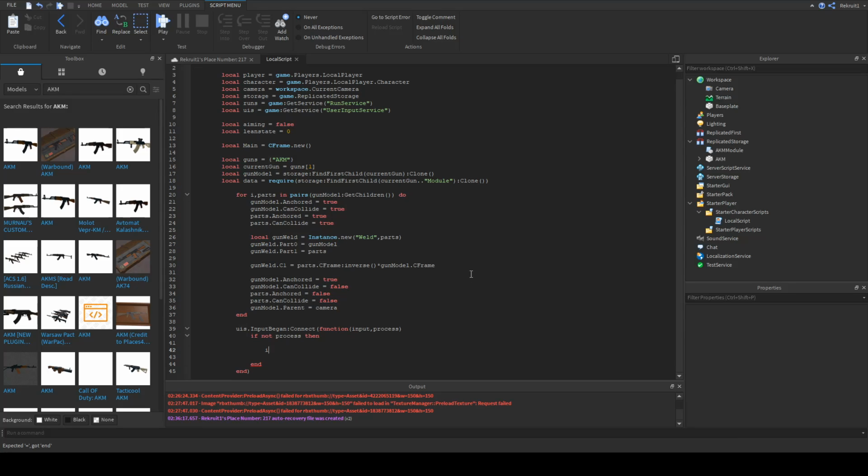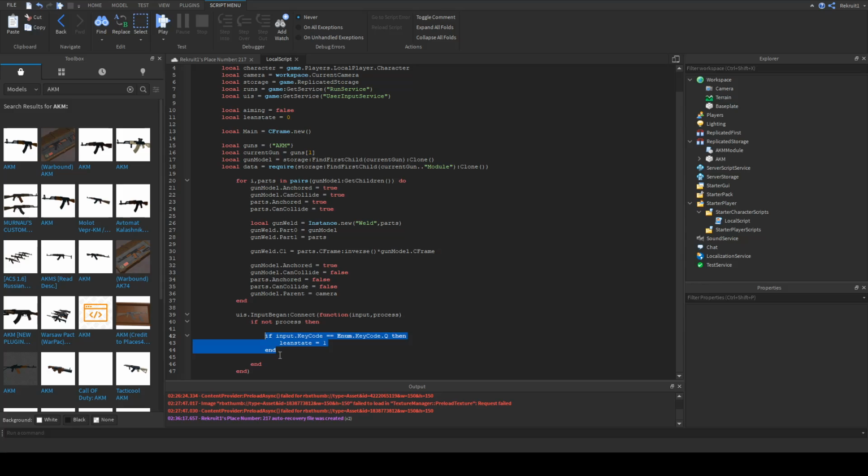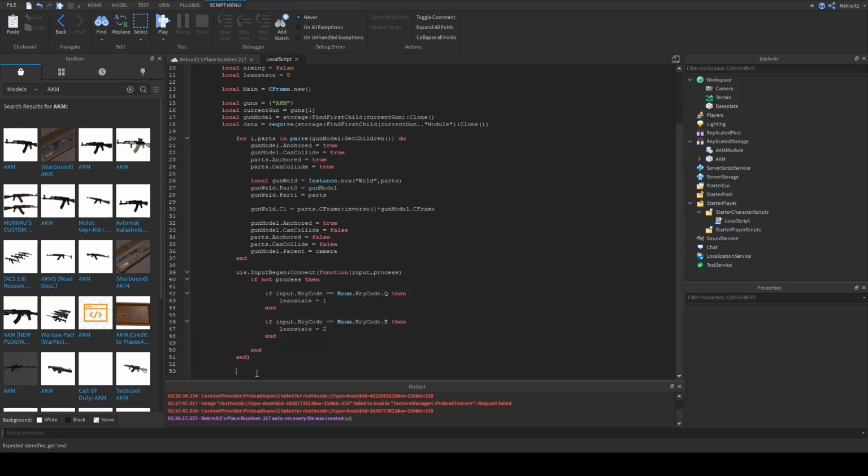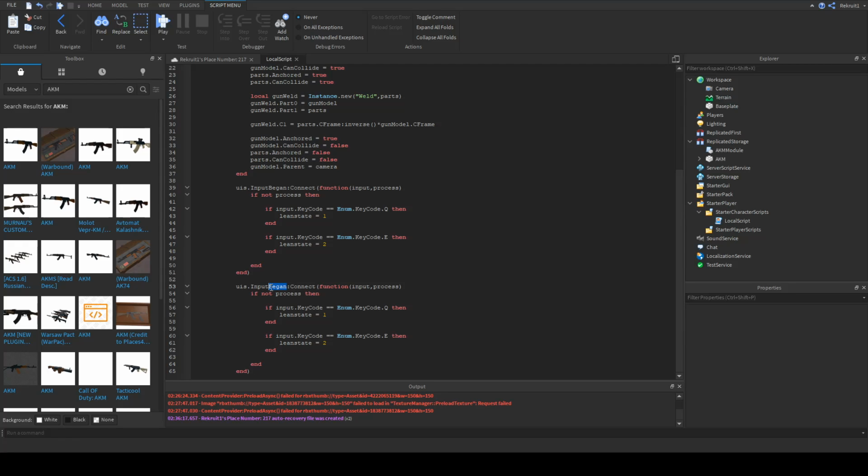We're going to tab over and we're going to do if input dot keycode equals enum keycode dot q, then, and we'll do lean state. We'll make it 1, because lean state's a value that I want to multiply different times, several times. Paste these in, and we'll change this to e. Make lean state 2. So we'll copy and paste this whole function, paste it below, and then I'll make this ended. So now it's ended, we're going to change this to 0, and we're going to want this to be 0.